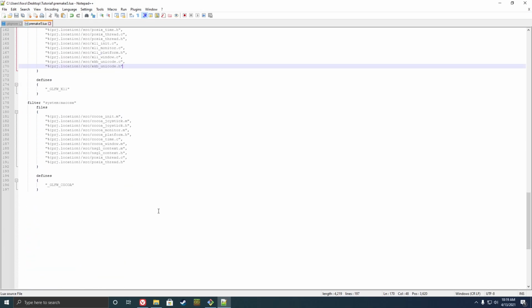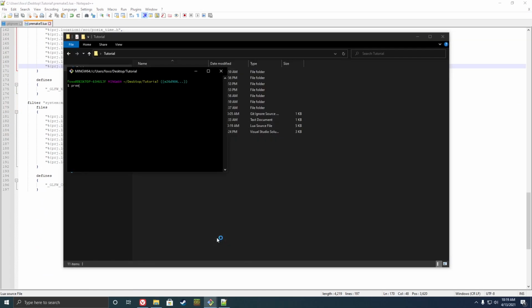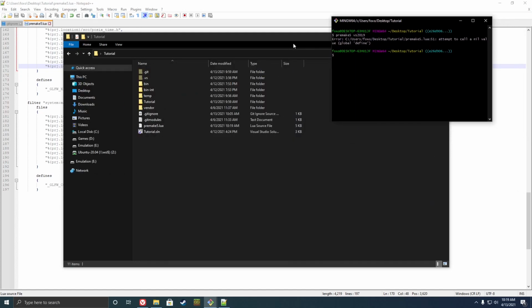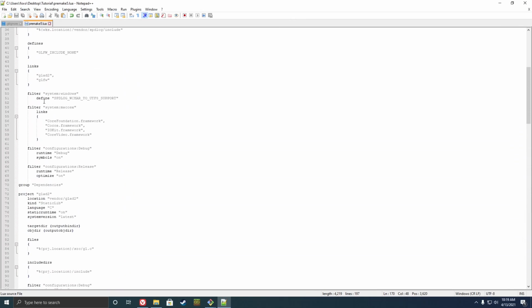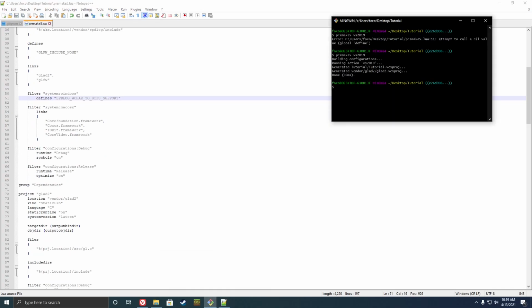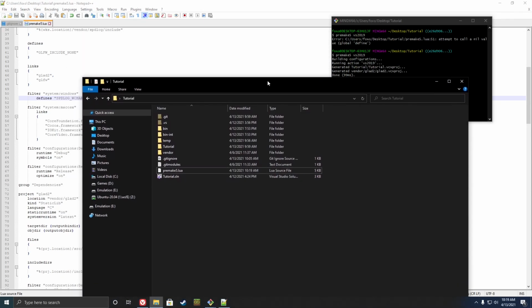So let's give our Premake file a save, and I'm going to run premake5, and I'm going to generate a 2019 Visual Studio project. Okay, so I got a little bit of a typo somewhere. Let's see, at line 51, let's take a look at that. So at line 51, it should be defines with an S. Let's run it again. Alright. So it generates the new project files.